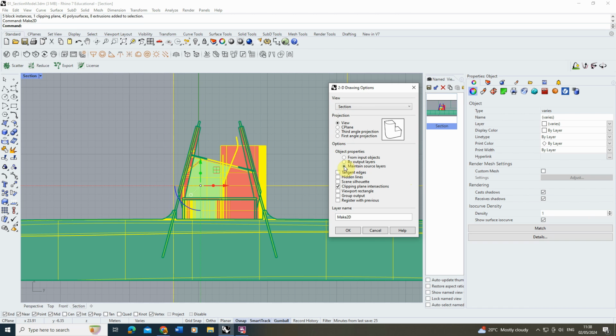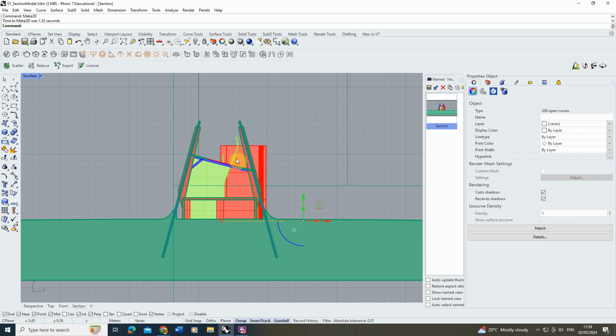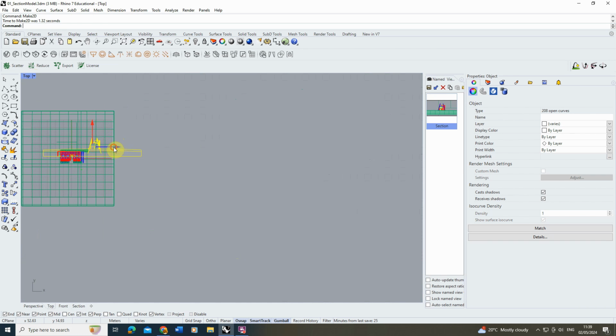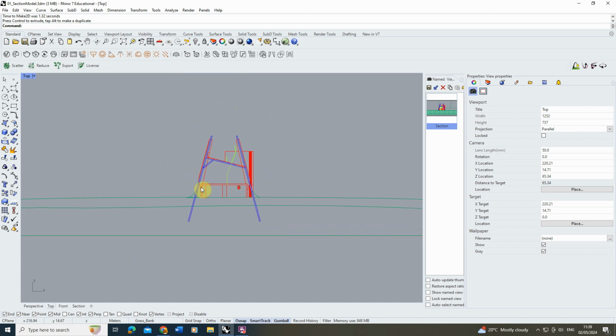When doing this, make sure you maintain the source layers and you also maintain that clipping plane intersection. This is really key because it will extract out the cut line or the section cut that you have in your model, which means we can give it a different line weight, we can add a fill color really easily to it, and it just makes it a lot easier to edit after we've cut the drawing. So once you've selected those two options, we're going to hit OK, and it will then create our 2D drawing. You can find that by going back to the top view, and there we have our sectional drawing here.